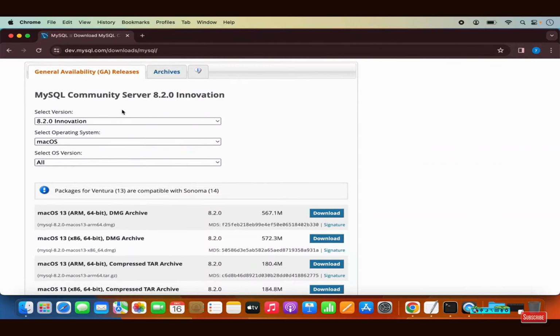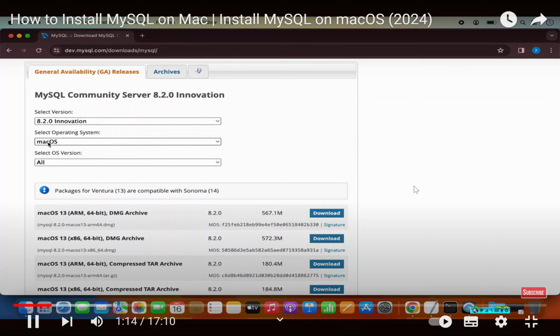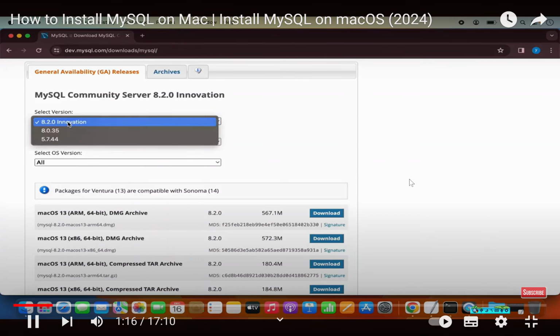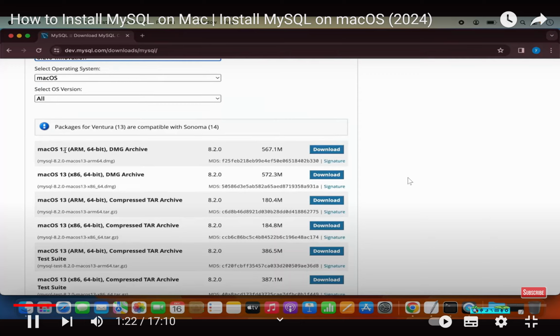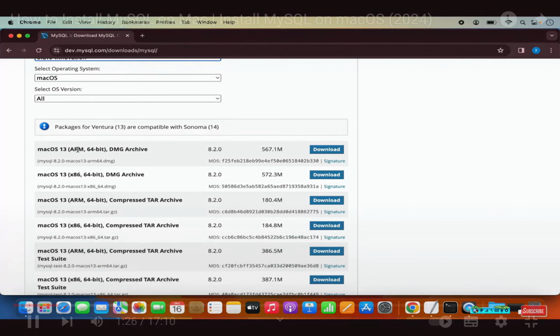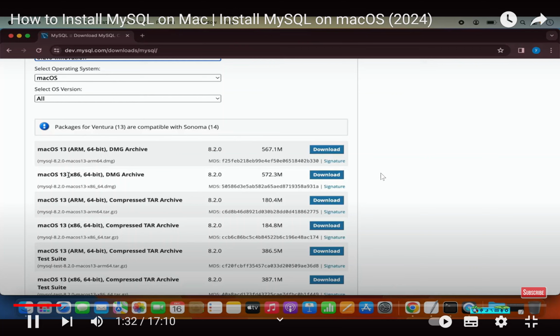So this website is going to recognize automatically your operating system. So you can see Mac OS is automatically selected for us. The latest version is also selected for us for MySQL community server. Now here I can see a few different versions of Mac OS. So I can see Mac OS 13 ARM 64, and I also see Mac OS 13.